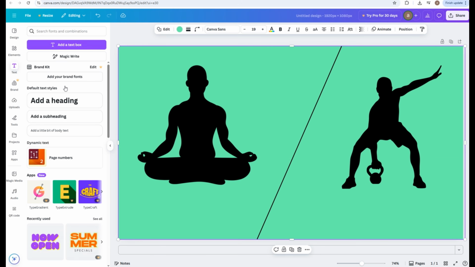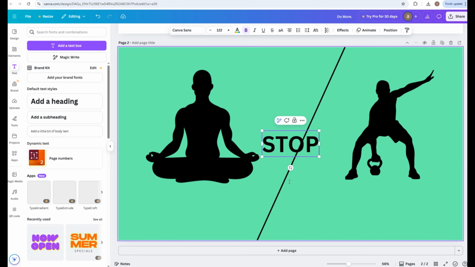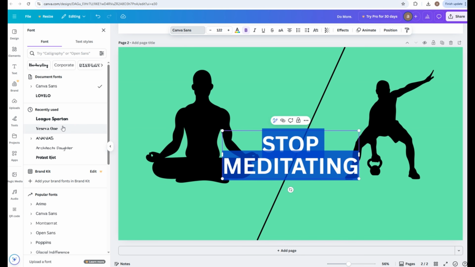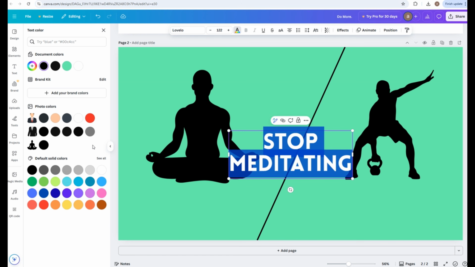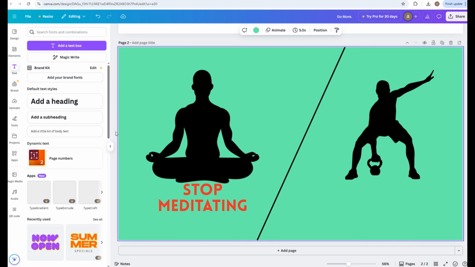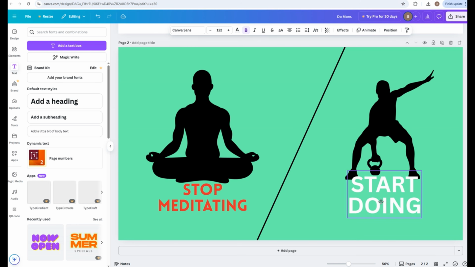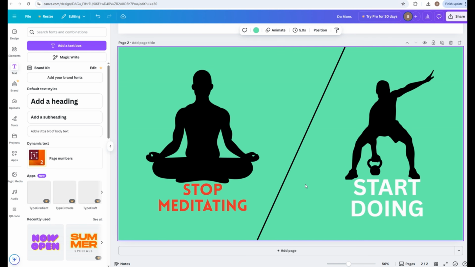Above the meditating silhouette, add a text layer that says, "Stop meditating." Above the workout silhouette, add another text layer that says "Start doing." You can adjust the colors, fonts, and layout however you like. This is just the basic idea. I'm just showing you that you can design an eye-catching thumbnail without spending any money.